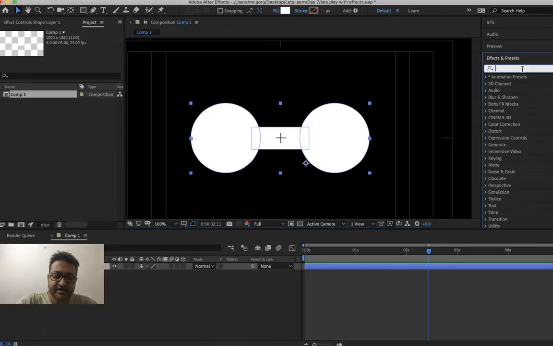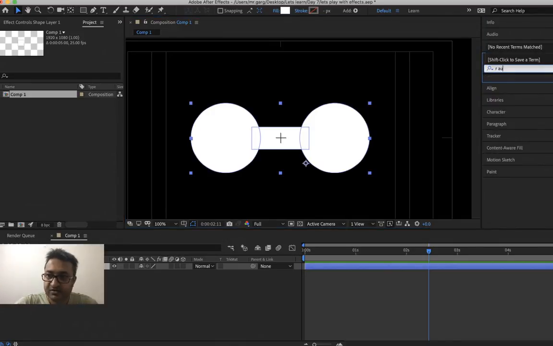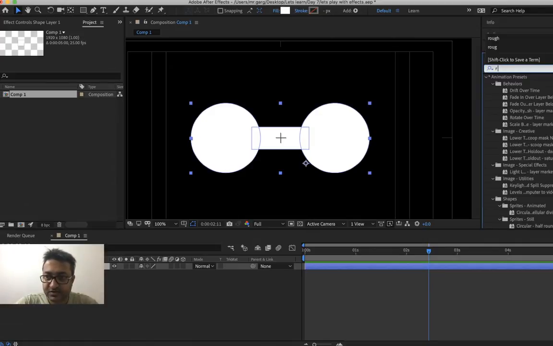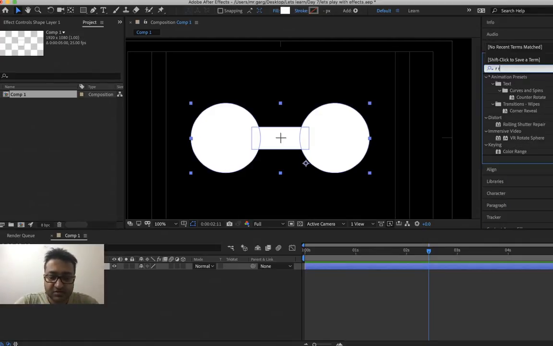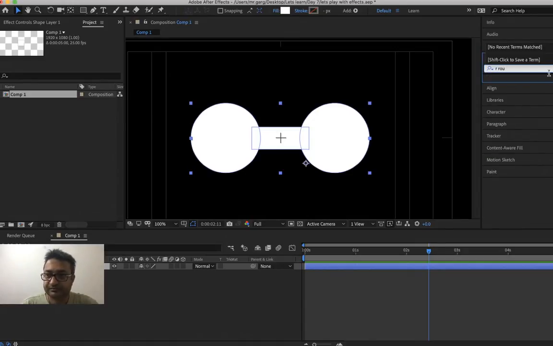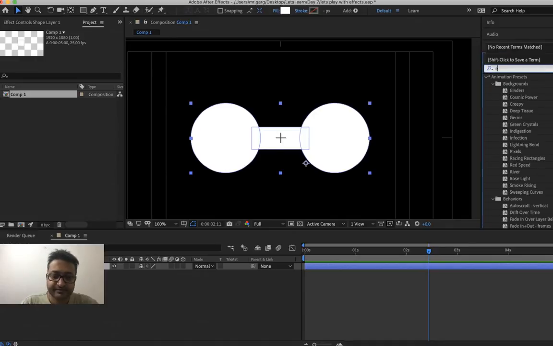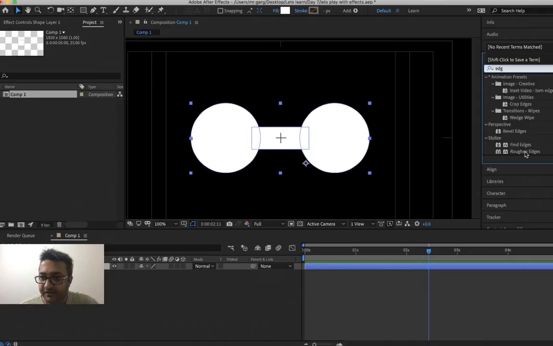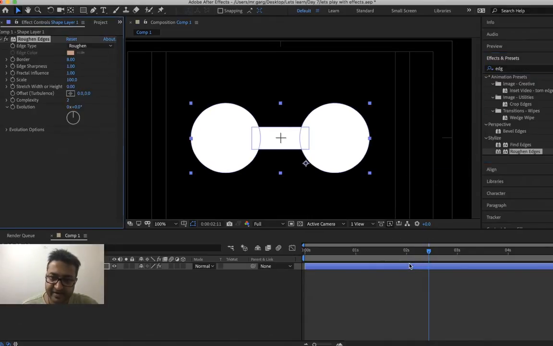So let's go here and type rough edges and then drag it here. Now once you click on rough edges, you can see the property box of that particular effect is open in front of you with different types of settings in it. So let's play with the settings.